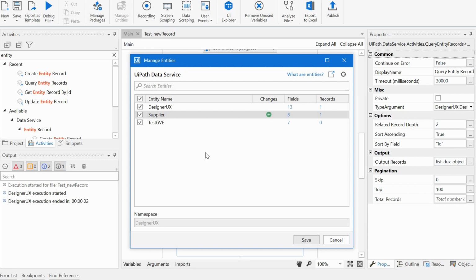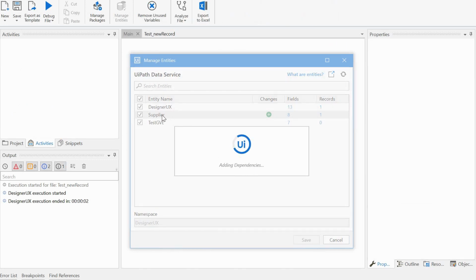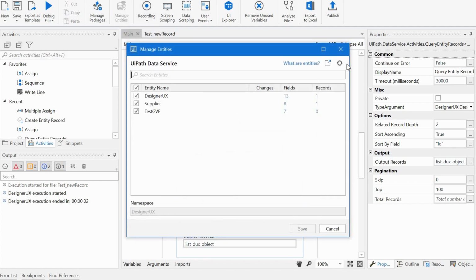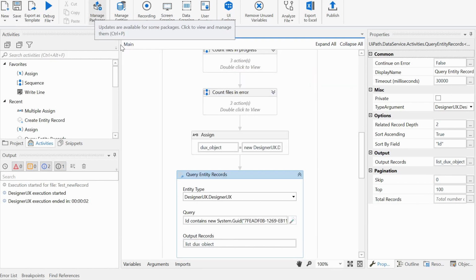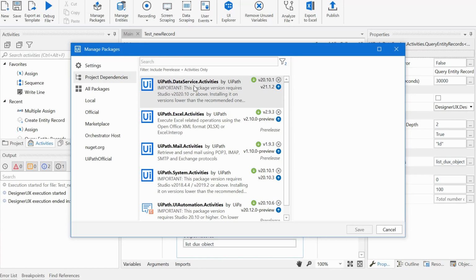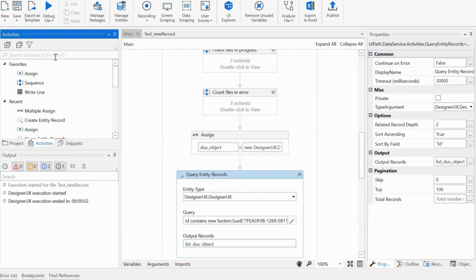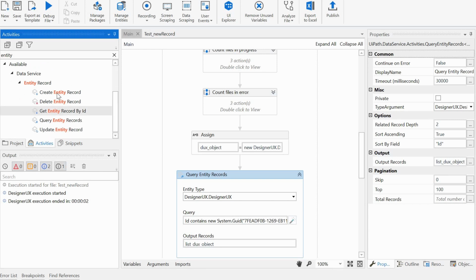And if we do that, we can save, and it's creating a namespace for this new entity. So we did that. We made sure we have the Manage Entities button. We have refreshed and got our new entity here. Now we can use it. And also we have to install a package that's called the UiPath Data Service Activities. So just search for that, install it, and then we can use the activities specific to data services. If we just search for entity here in activities, we can see the most important activities. We have the create entity record, delete, get entity by ID, query entity records, and then update.